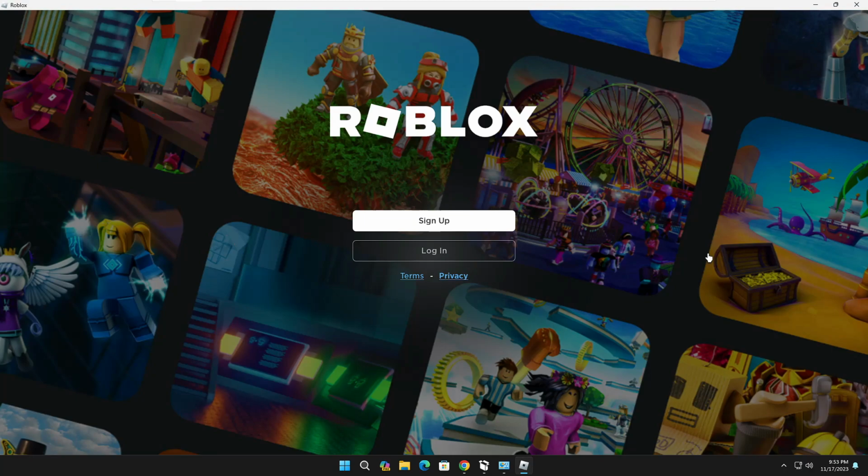So once it is installed, finally, you will get the dashboard of Roblox where you have to sign in. Then you can start playing your Roblox game.